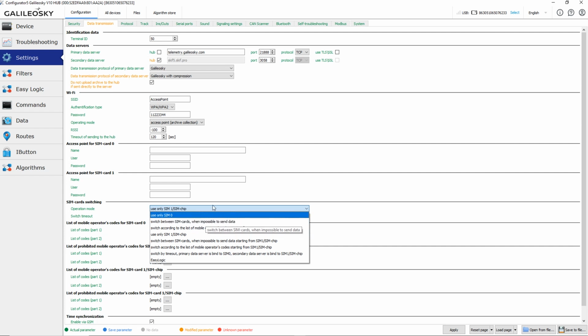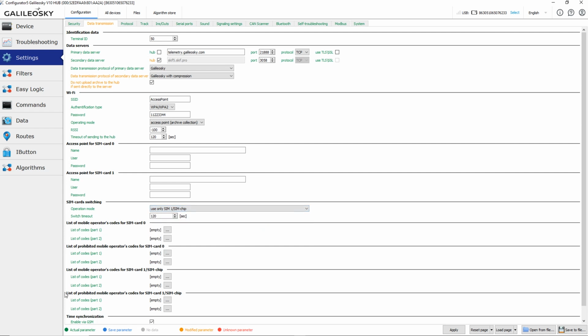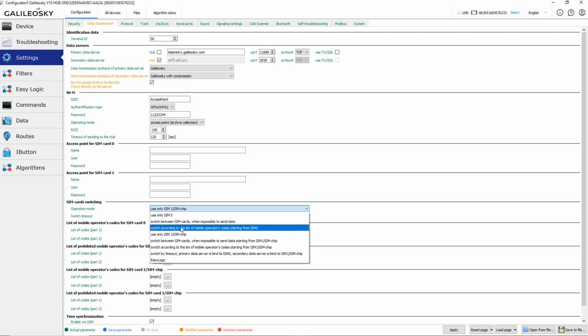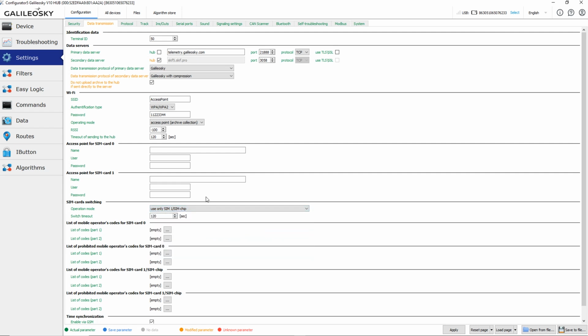In some cases, it can be useful to set the list of preferred and forbidden networks for your SIM cards and set the mode switch according to the list of mobile operator codes. This way, the device will choose the active SIM card based on the list of available networks, which can be applied, for example, when your vehicle travels between countries. Networks must be added to the list as MCC plus MNC, or Mobile Country Code plus Mobile Network Code. For example, the MTS operator in Russia is represented as MCC 250 and MNC 01, so the operator code is 25001.